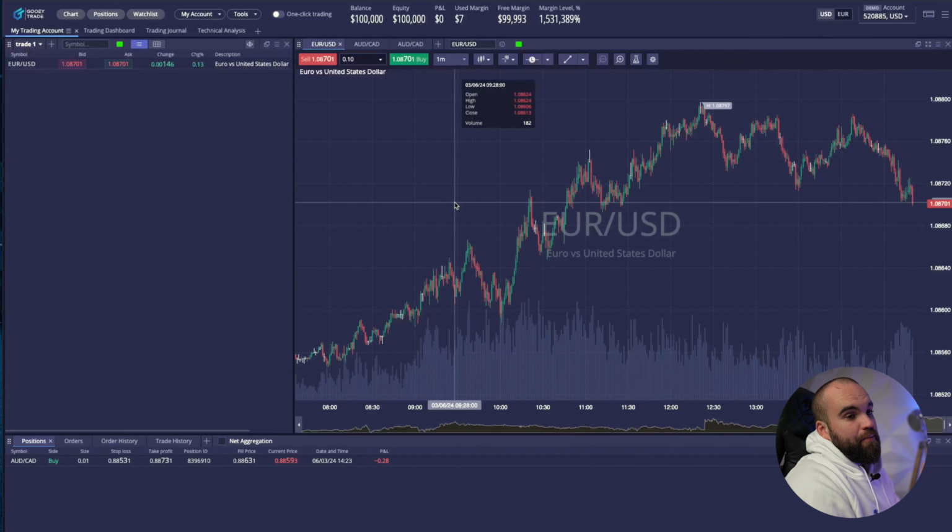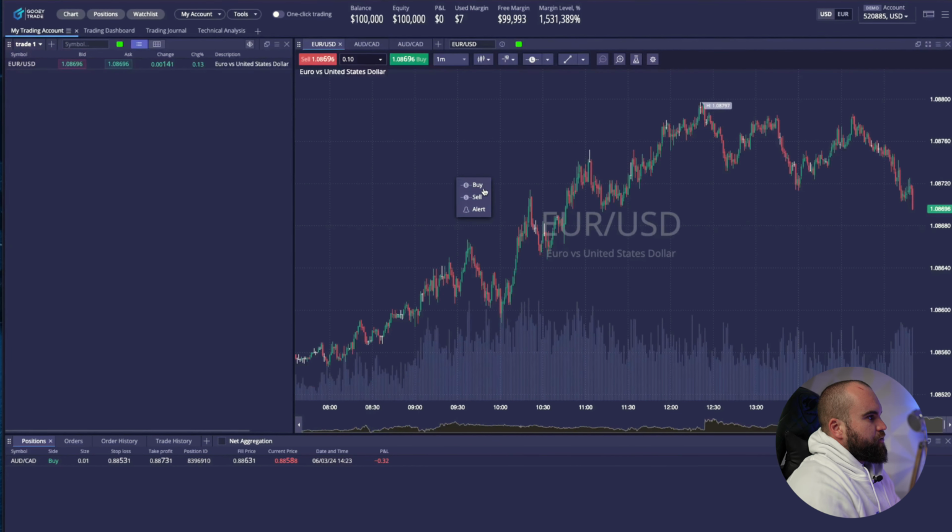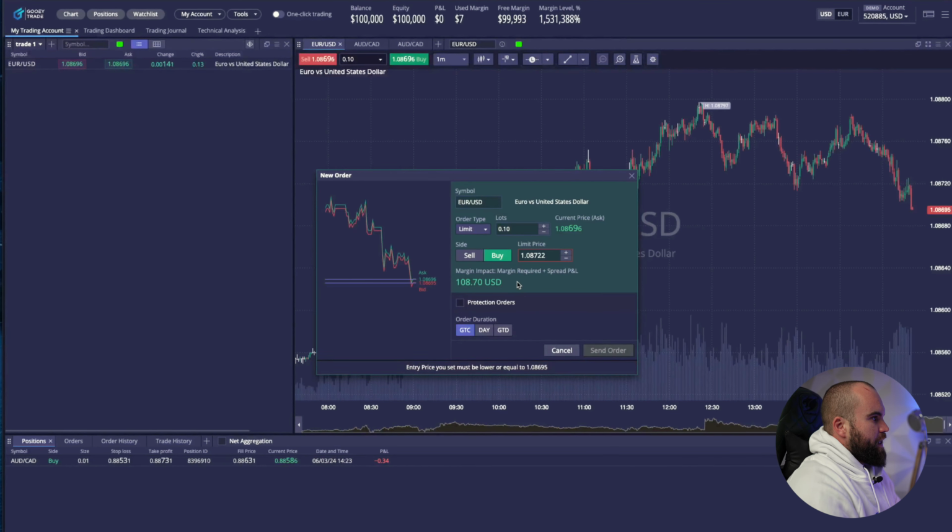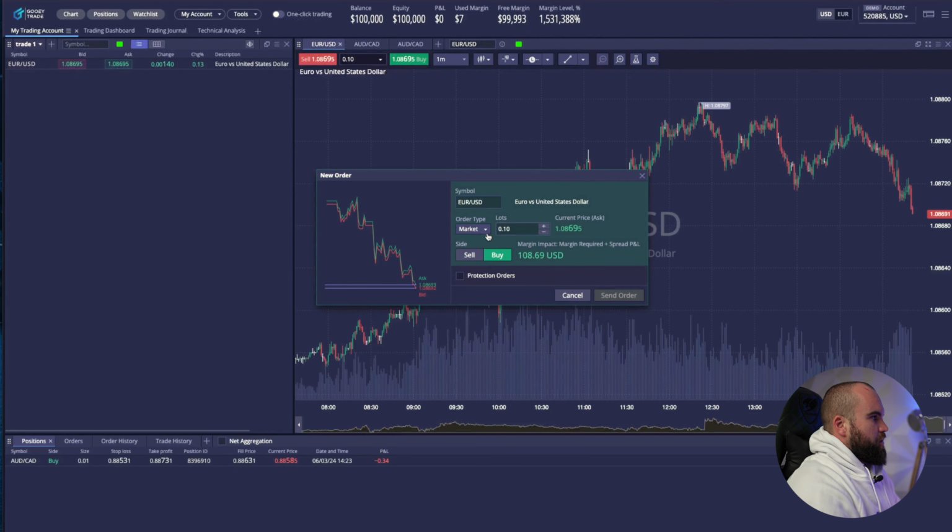So if you want to do a limit or a stop order, how do we do that? So then you're going to do a right click on the chart, click on buy or sell. So if you want to buy, click on buy. You then have the option to place a limit, stop, or you can just execute at market. This you can just ignore. I'm actually not too sure what this is. You've then got the lot size, obviously.